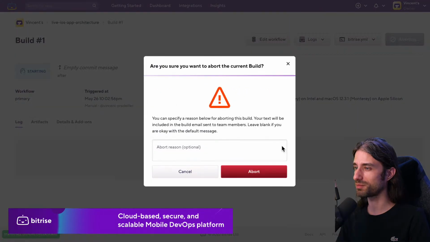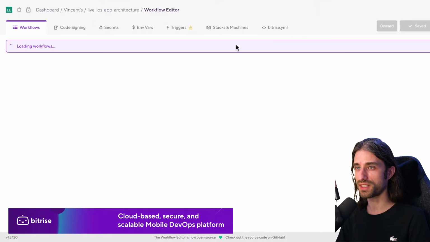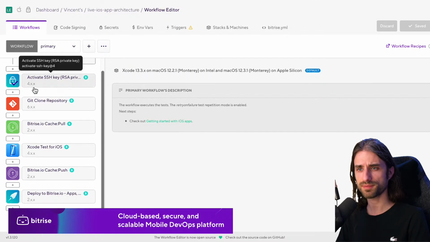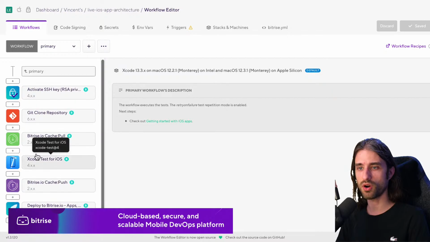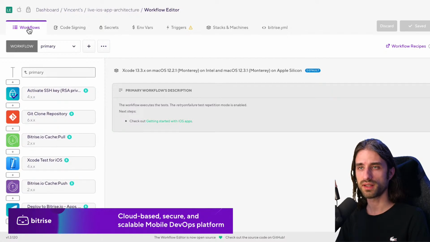Actually, I'm going to stop it because I want to configure my workflow first. The workflow is basically the steps that Bitrise is going to run every time you trigger it, or if you register the webhook, when you push something or create a pull request, for instance. I was about to add the Xcode test step, but it's actually already here, so that's perfect. You can see what's going to happen: it's going to clone the repo and then test it. So let's go ahead and do it. I'm just going to go back to my app.